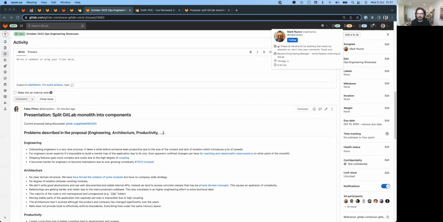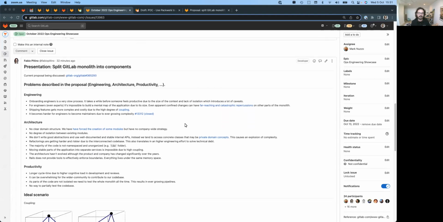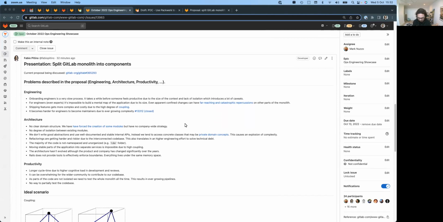Thank you. So I'm going to share the screen. Today what we're going to talk about is something I've been doing on the side, and decided to open a proposal for GitLab engineers to discuss how we can possibly split the GitLab monolith into components to improve isolation between components and a series of things like that this proposal is aiming to solve.